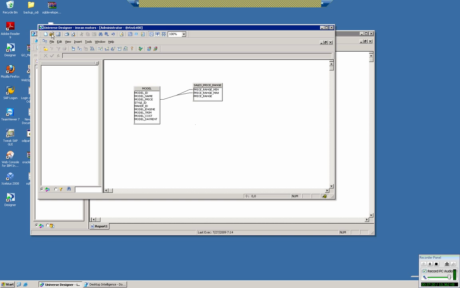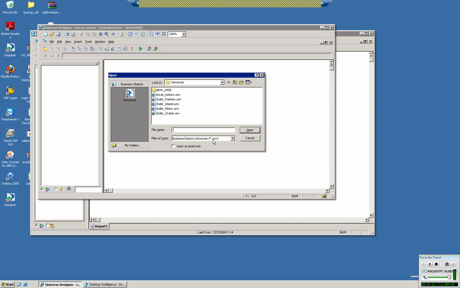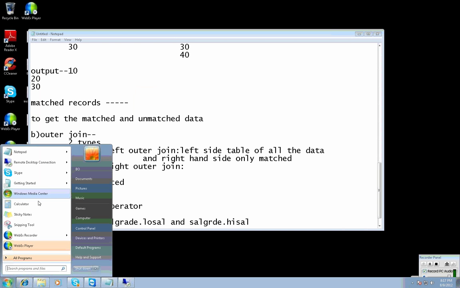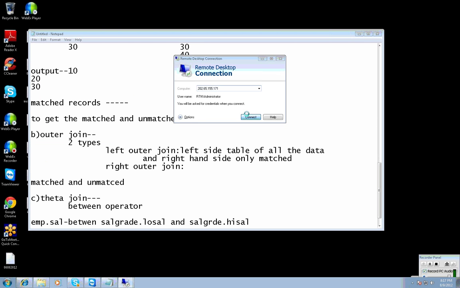One more example. Anything? Okay. I think I will connect to another username.